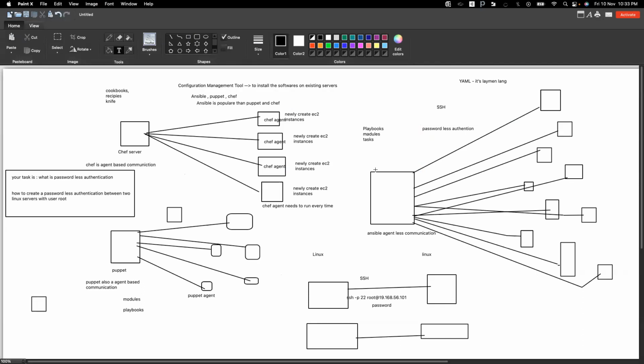So whatever code you are writing, that is the playbook. That playbook has the tasks and the modules. You will understand later, guys. This is what a playbook is, what a module is, and what a task is. I will tell you.